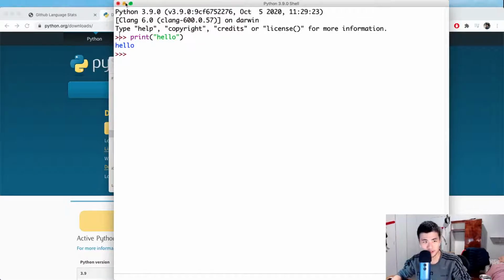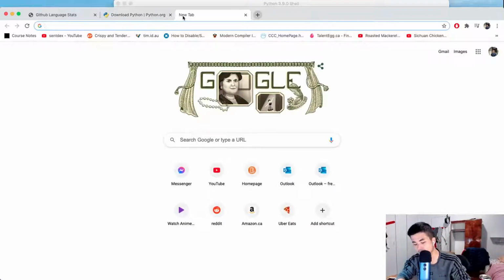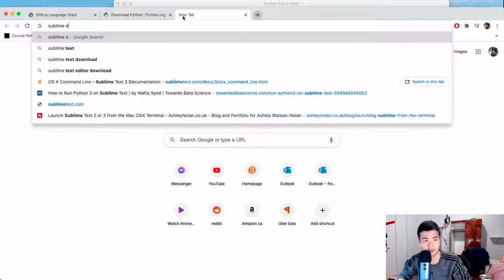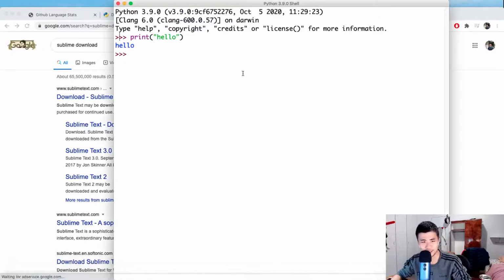So once we have this Python down, the next thing a lot of people want to download is a text editor. And a text editor is really just a fancy way of typing Python in. It functions the same way as this, where it's a place for you to type your Python code and for the computer to shoot back something at me.